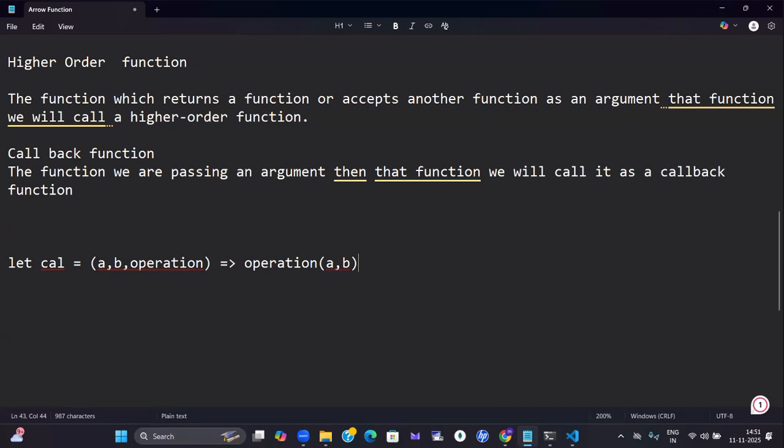Now, whenever I'm passing like this, what do you mean by this? Operation is nothing but a function. Yes or no? Actually, it is one parameter for me. Inside that, I'm using it as a function. It means inside the operation I need to pass a function. So I will create data here. Let add equals to A comma B arrow function, console log of A plus B. Same to same I will write here.